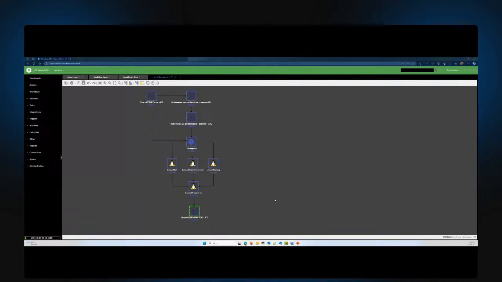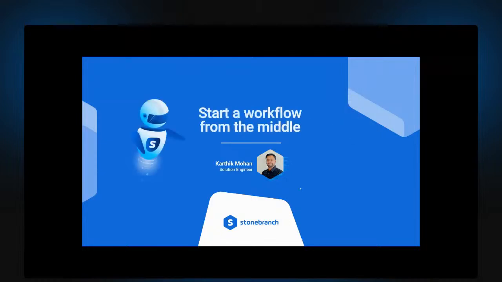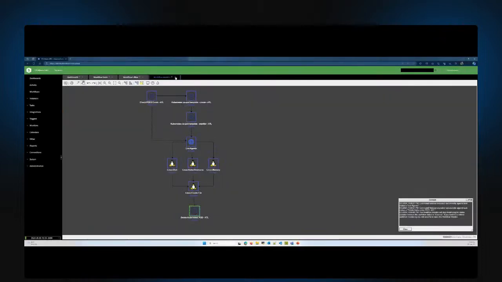So next, going back to my presentation. The next thing I would like to show is how we can start a workflow from the middle. This is a new feature available in our controller, which I will demonstrate now.